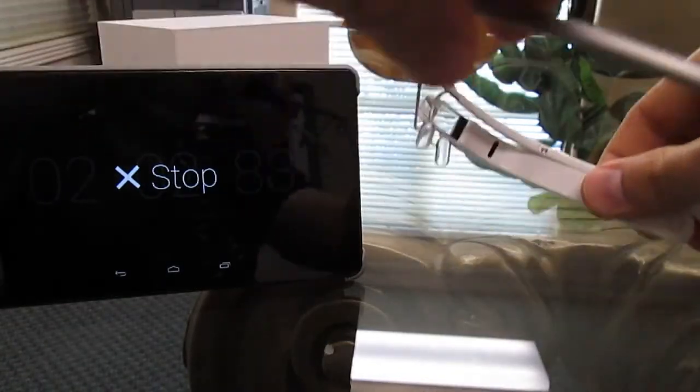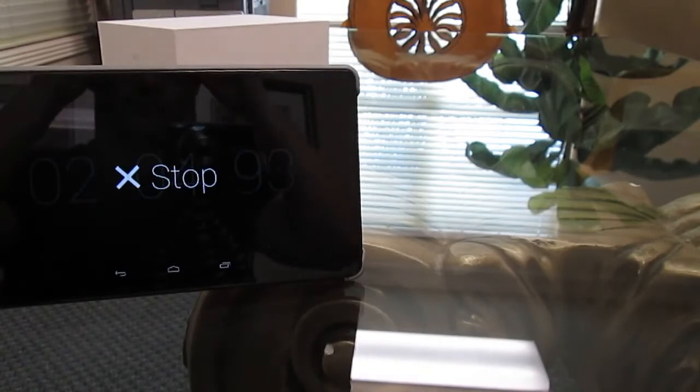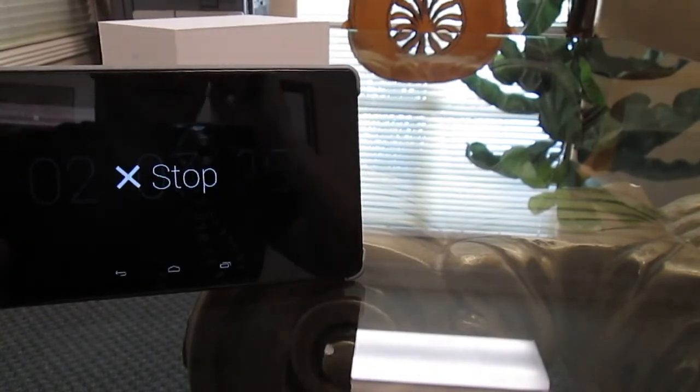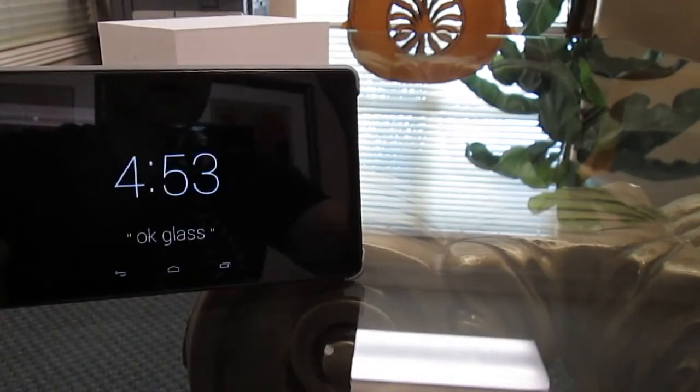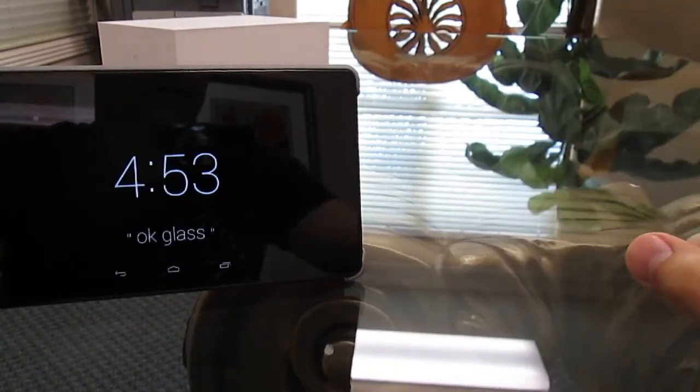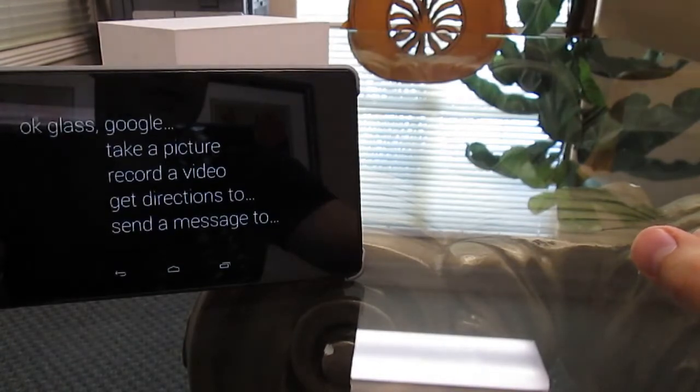So with that said, I'm going to put the device on. I'm going to stop the stopwatch that's been going on, and here I am at the command screen. So I'm going to say, okay, glass, pull up the job location details.